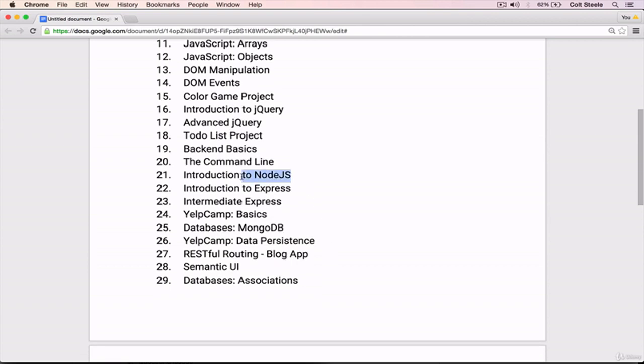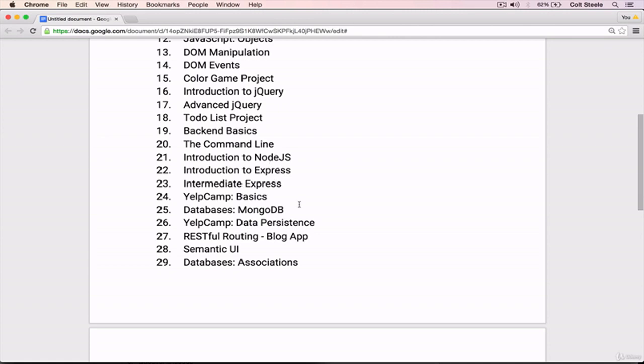Then we talk about Nodejs, and this is an introduction to Nodejs, and then an introduction to Express, which is a Node framework that we'll be using. Again, I know that's just a bunch of words, but it's a Node framework we'll be using to create our web applications. And we continue with those 2 things for the rest of the course.